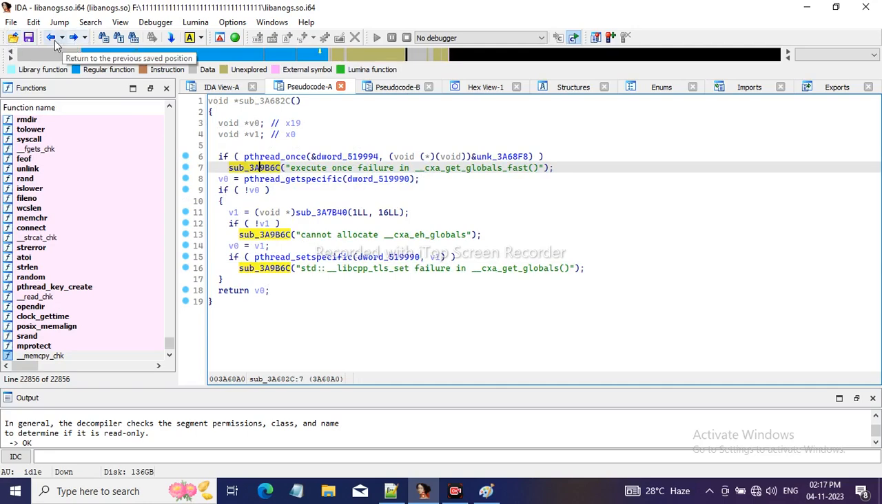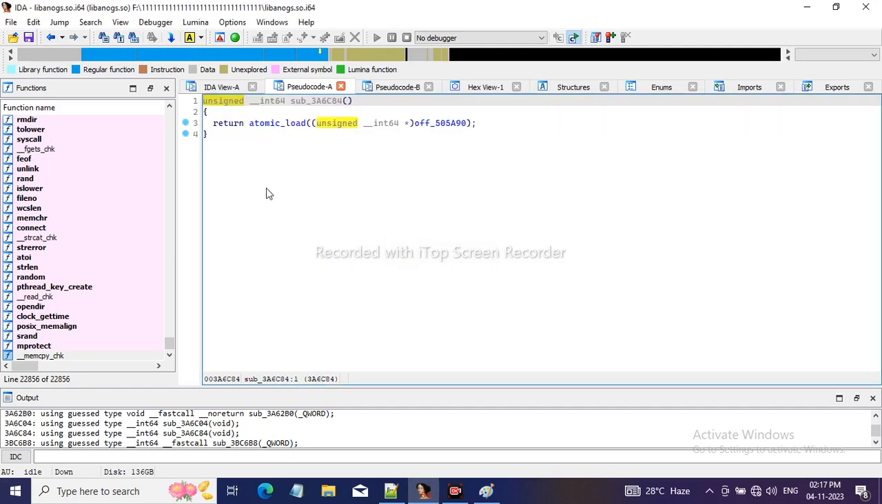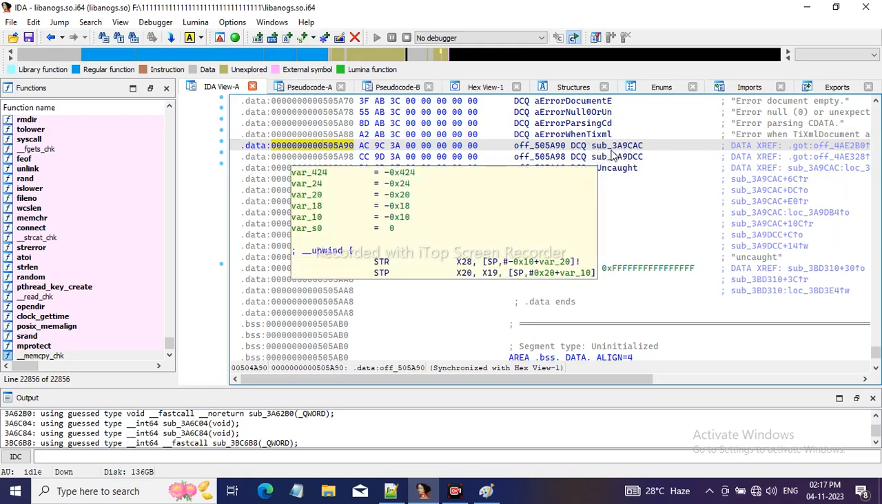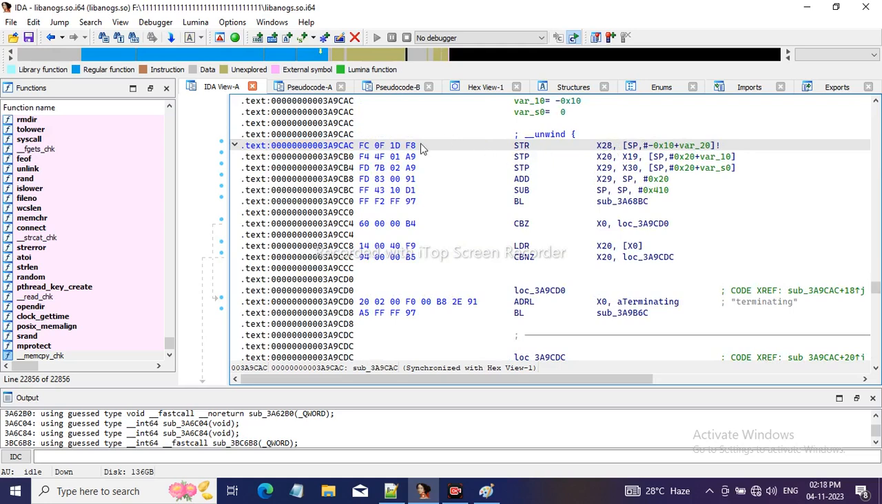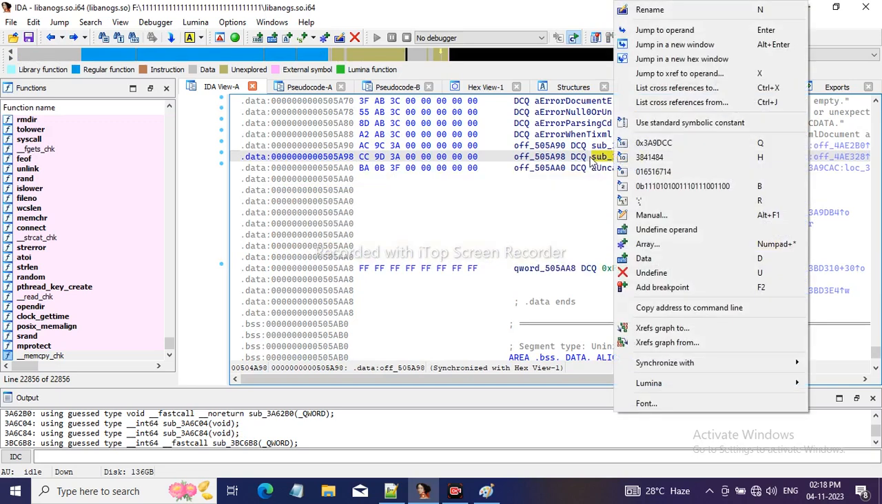Then we need to go back. Okay, I will try on it. Return atomic load of, double click on it. When you get these two subs, return, I will select it and double click on it. Okay, this is a text format. That's why we cannot put offset from here. We can select any other.